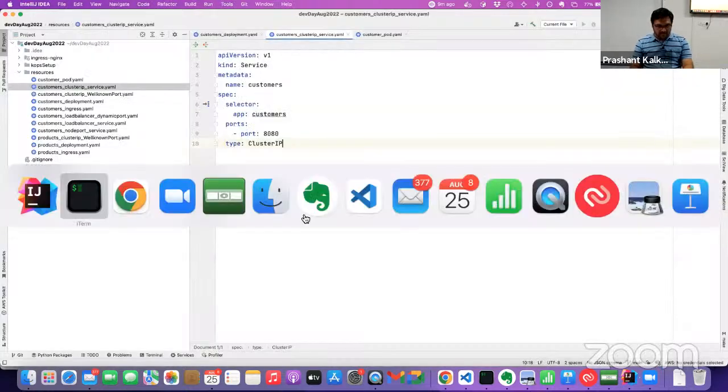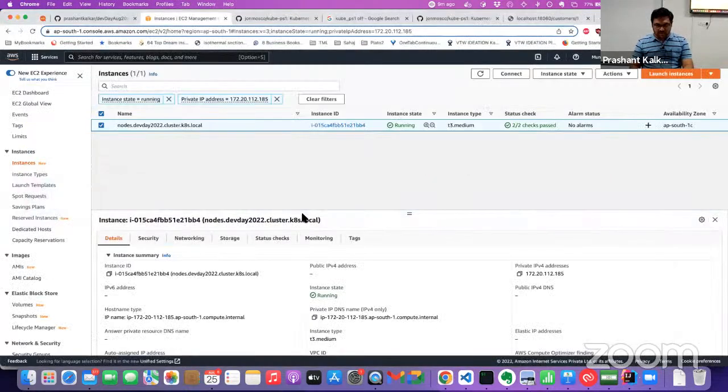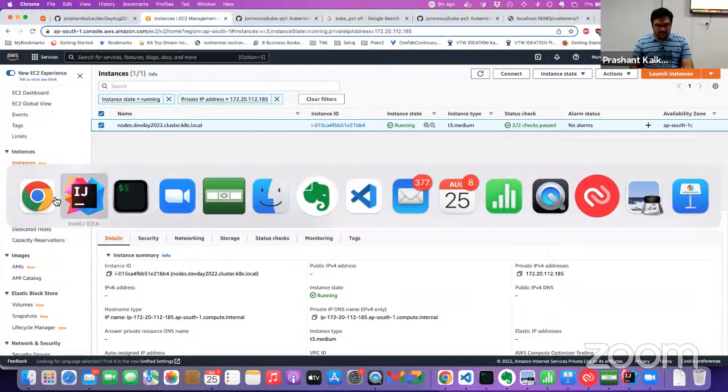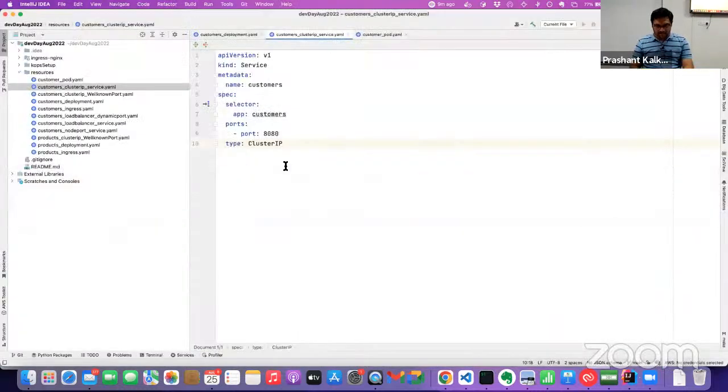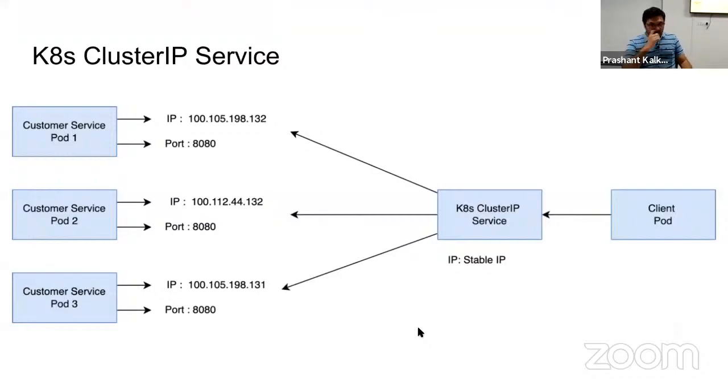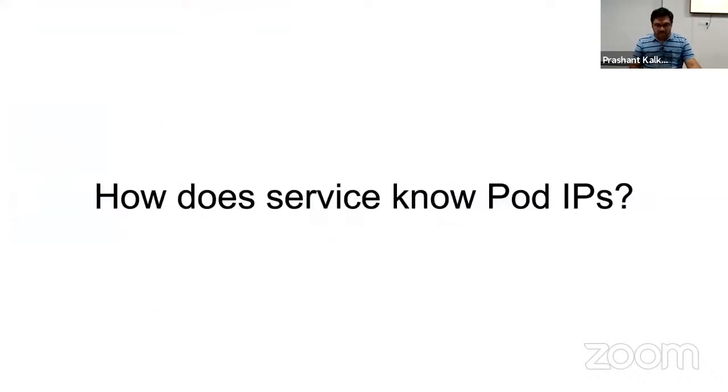Great. So right now, if you see the diagram again, even after the introduction of the service, we are still within the cluster. We are not able to access this service from outside. Everything is still blue. So now the question is, how does the service actually know what the pod IPs are? How does it do that?